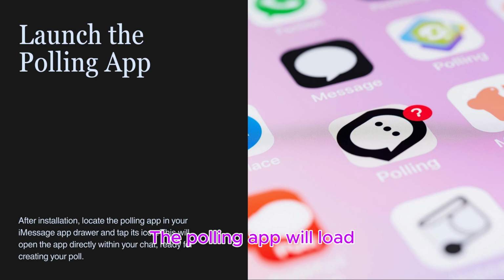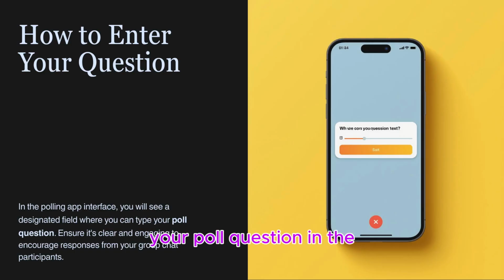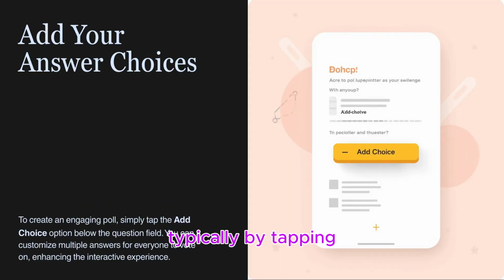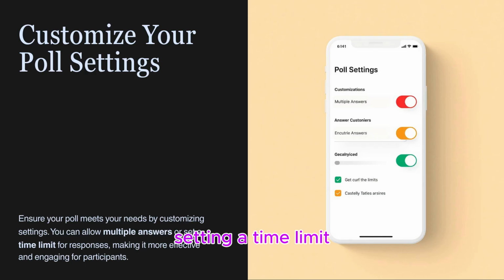The polling app will load. Here you can type your poll question in the designated field. Below the question, add the different answer choices for people to vote on, typically by tapping an option to add a choice. You can usually customize settings like allowing multiple answers or setting a time limit.